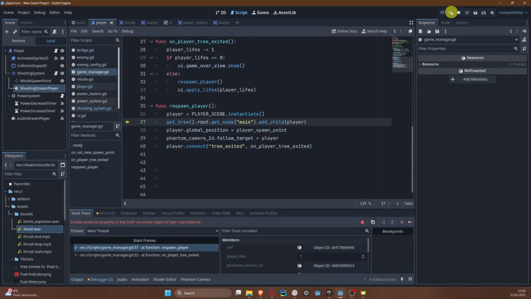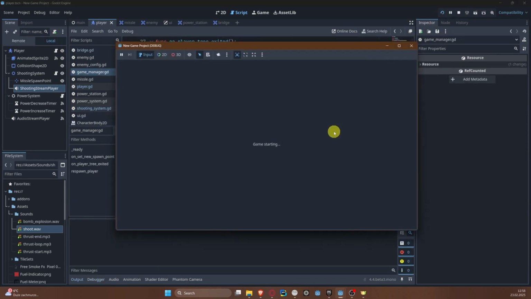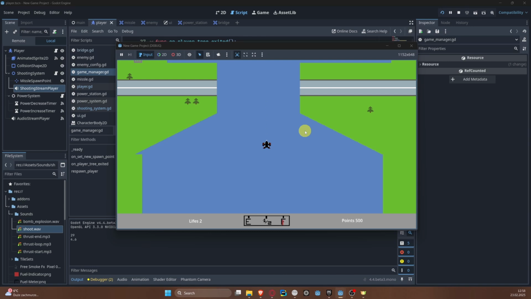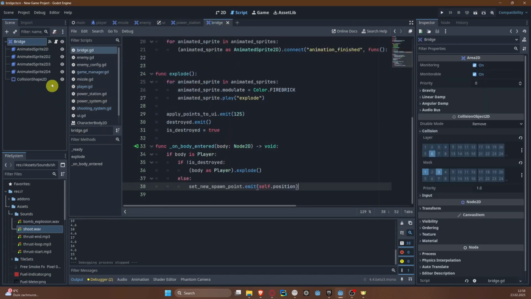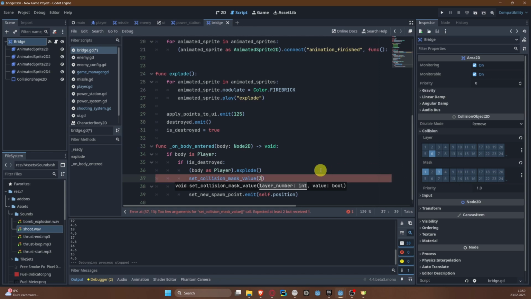Okay, one issue that I see that we should fix is if we destroy the bridge, it can still collide with missiles. We bring that sound down, just so you can hear it barely. So to fix that, let's go to a bridge, and when we explode, we also need to disable the missile collision. So set collision mask value, the layer is free, and set this to false.